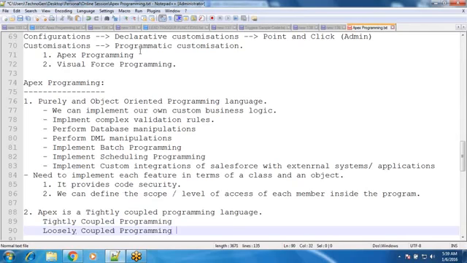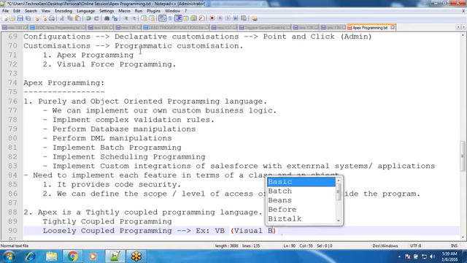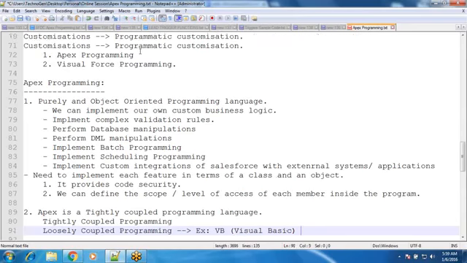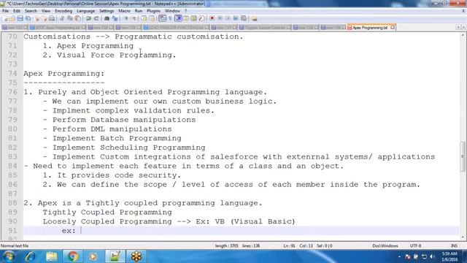When coming to the loosely coupled programming language, suppose for example, we have Visual Basic. I hope everybody has heard about this word Visual Basic. Suppose for example, I want to perform the addition of two integer variables. Assume that here I have the two values 200 and 500. Two integer values are there. Now this 200 value I'm storing into the x variable and the 500 value I'm storing into a variable called y.